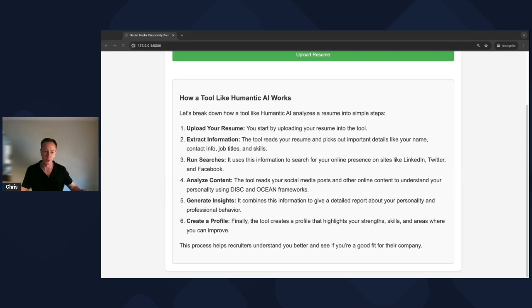Then what's going to happen is all of this information gets aggregated together and analyzed, and then using that information, what these tools are trying to do is figure out what your personality is, and there's 2 main frameworks that they potentially look at. If you're familiar with these or not, you can Google and learn more about these. But there's the DISC framework and the OCEAN framework that we're going to look at.